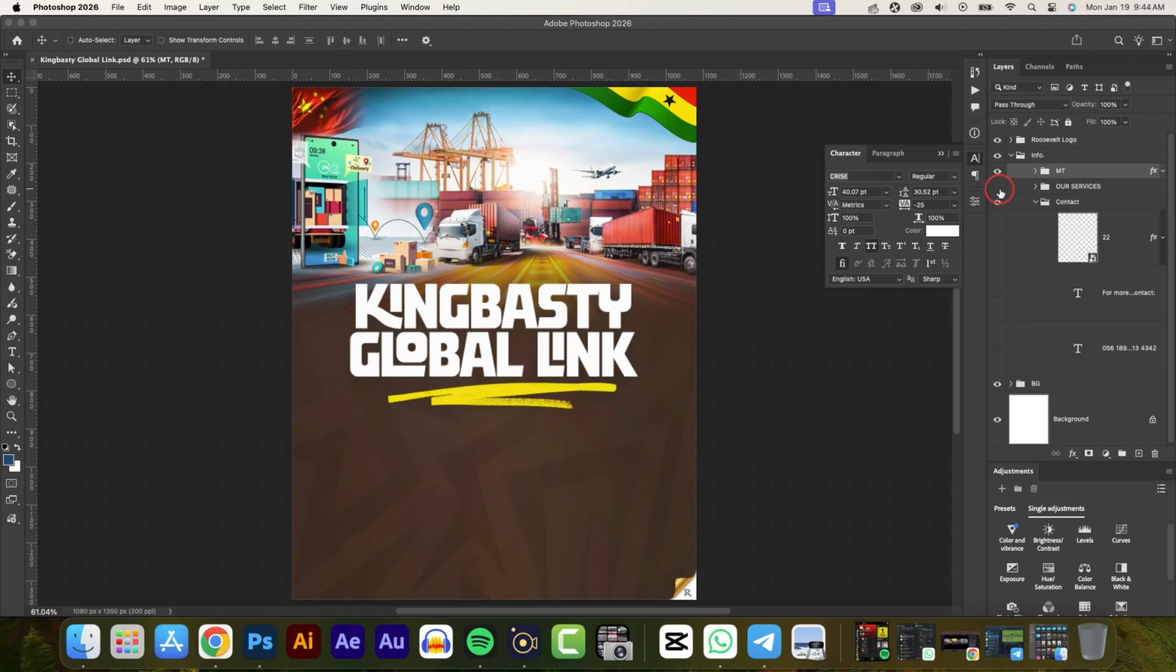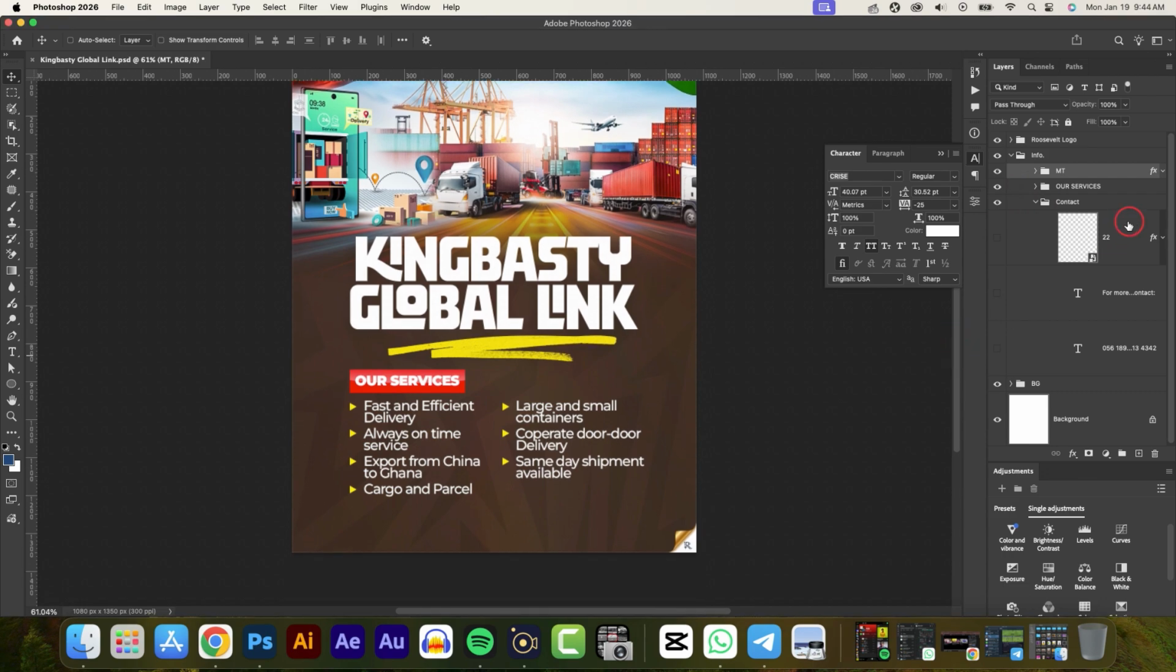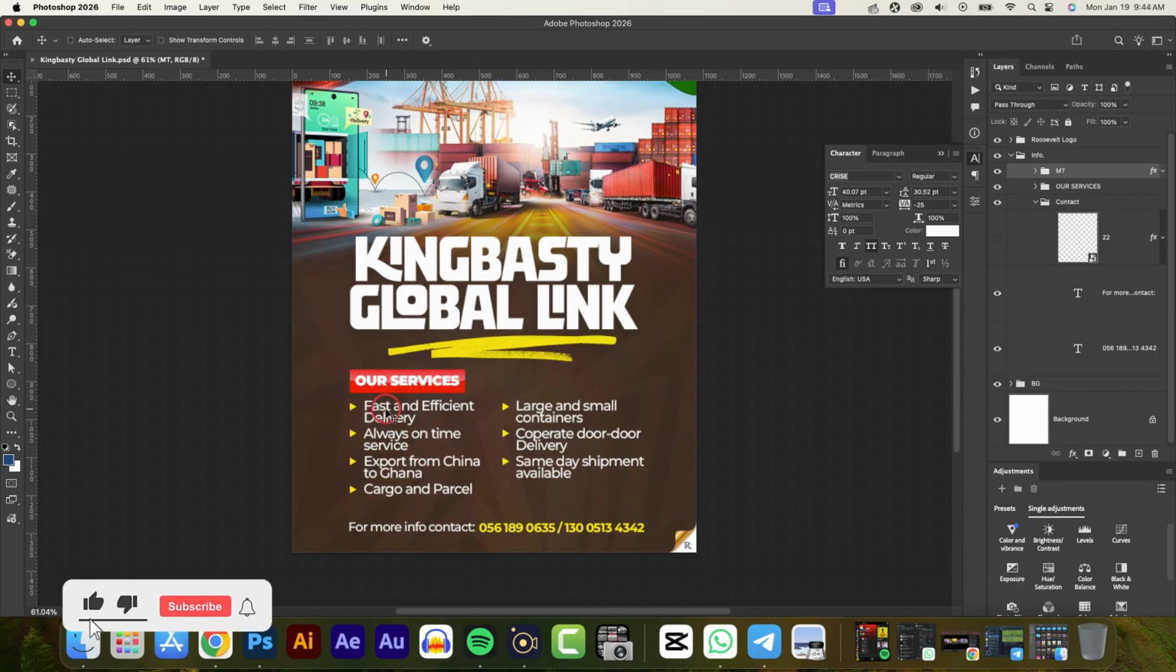So here's our services. And I went ahead and added contacts. So I added the contact information of my friend. So I made the "for more info contact" white in order to match the color of the services text over here. Then to put emphasis on the contact details, I boldened its text and then I made the color yellow, as the color of the bullet points and the line over here.